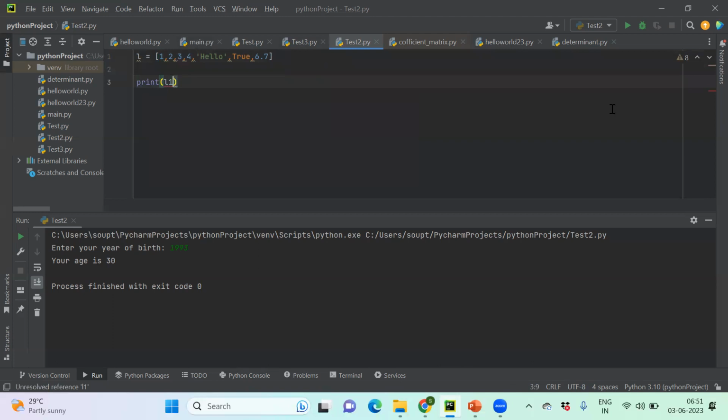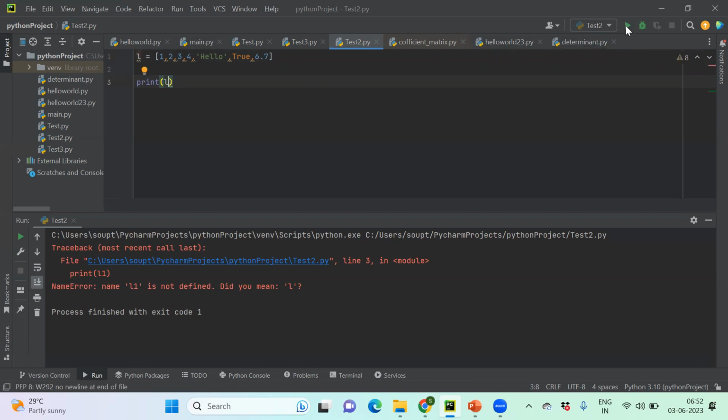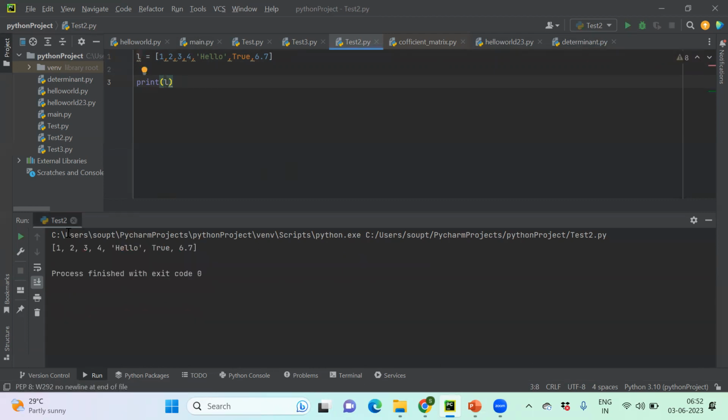You can pass the thing, print L. Let me show two things at a time. Okay, it's not L1, it's L. I'm printing the list again, whatever I've declared. Let me just show you whether it's a list or not. Print type of L. Okay, so it's inside the class list.